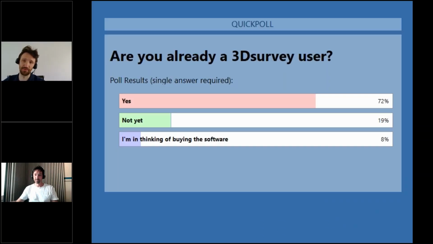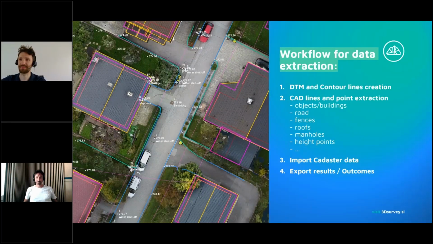So the majority of you are already 3Dsurvey users, 72%, and almost 20% not yet. And in between, we have 8% of you who are thinking about buying the software. That's great. Should we jump to the next one? Let's do it. Perfect. Okay, now a bit more technical.